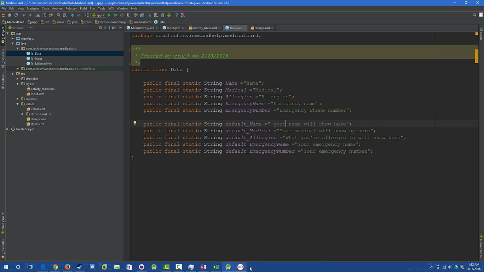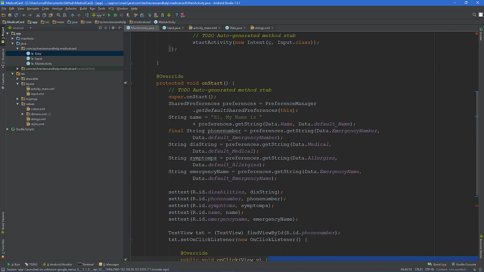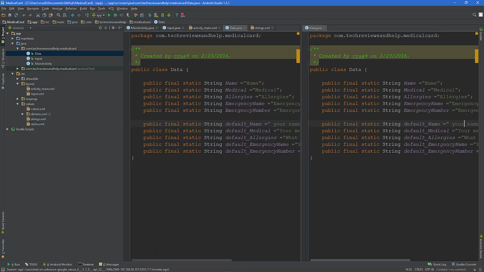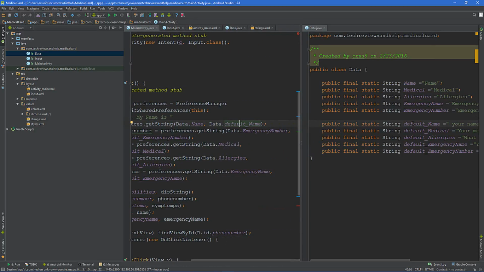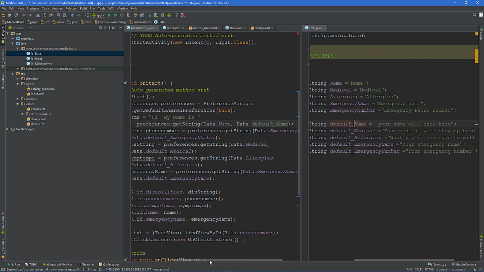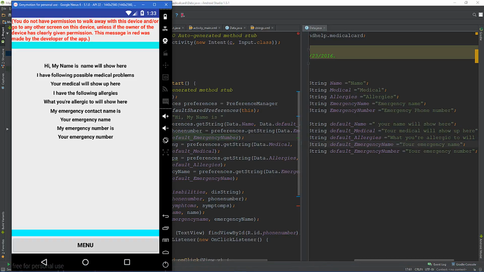But let's go into the main activity and where we can see the shared preferences going down here. I'll get more into this in the next video, but we can see the name is basically pulling off the default. So let's go back into the data, and what we have is pulling from here again, this little line for the name. So what is your name? And you can see this for the rest of them. For the emergency number, it will show right there.